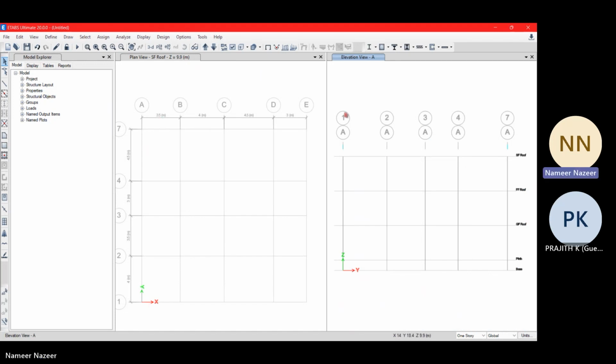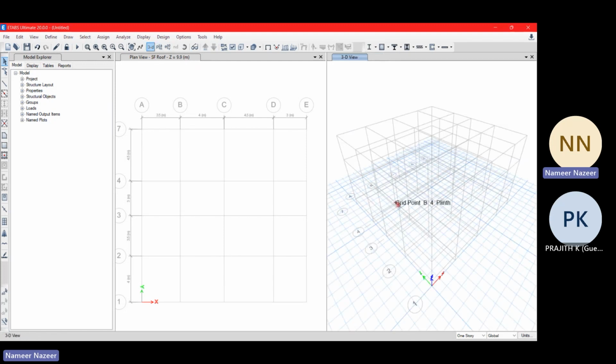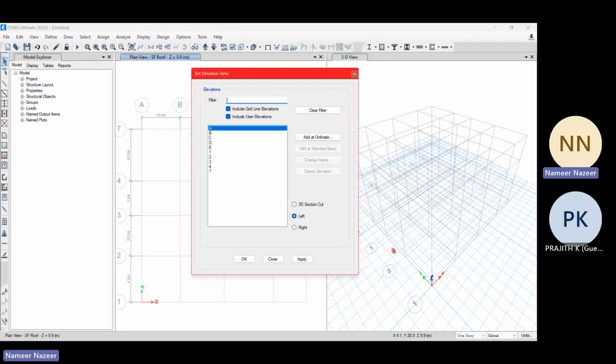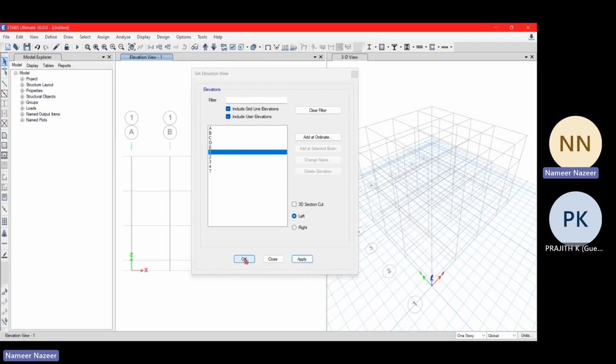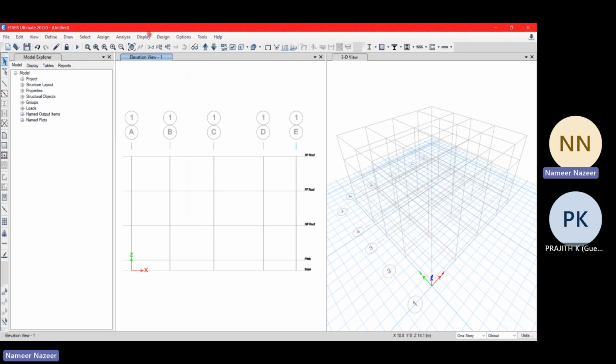Okay. Likewise, if I need to change it to 3D view, just click over here. Just click in 3D. You can see the 3D view over here. Okay. Similarly, if we need to change here, just click in the window and change it to elevation. If I need to change it to this one grid elevation, we just give apply. Okay, so we will get that elevation view over here.